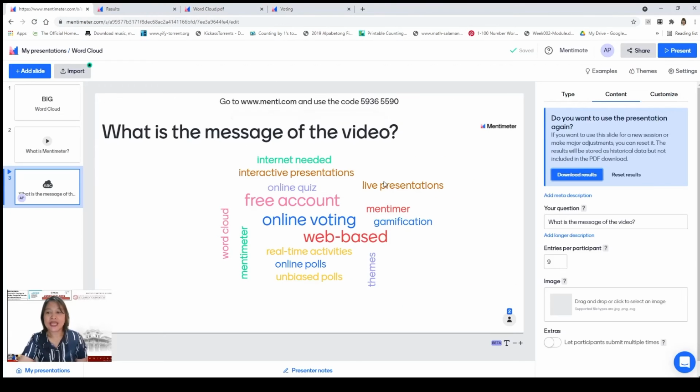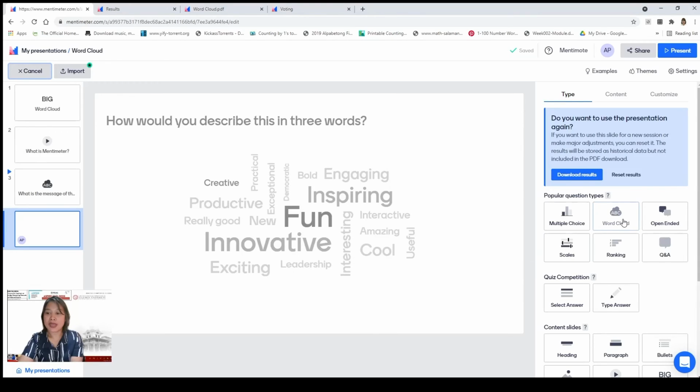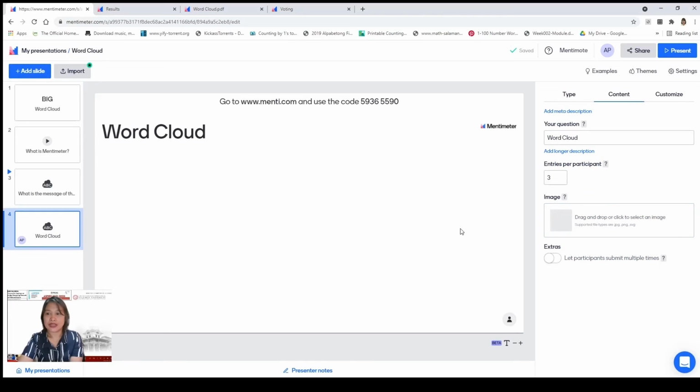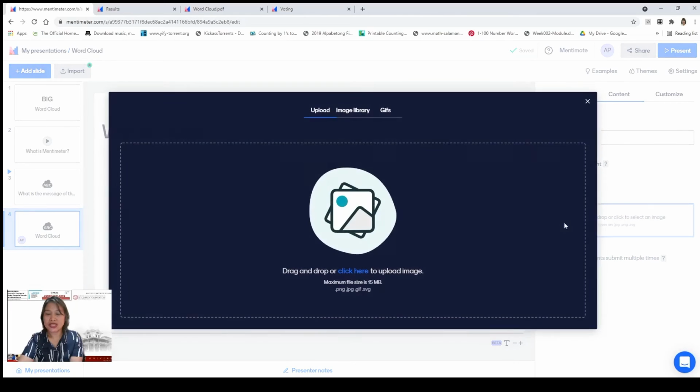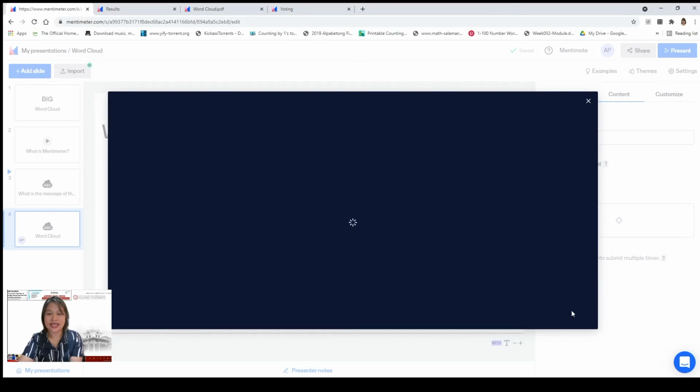Okay, what I'm going to do next is add another slide. And this time, instead of using a video, I'm going to use an image. But still, we are going to make use of word cloud. So I'm going to add an image here. I just upload from my drive because I already have it here. And then save.